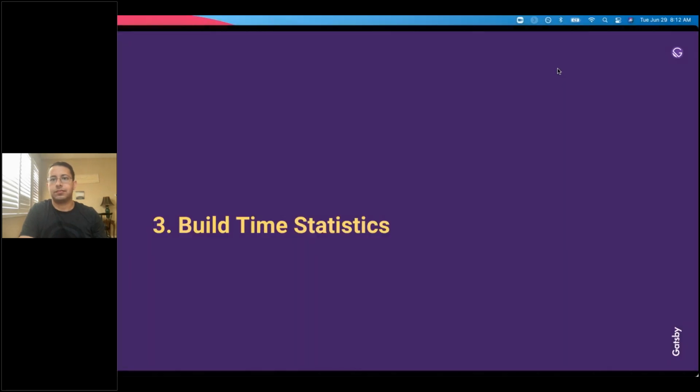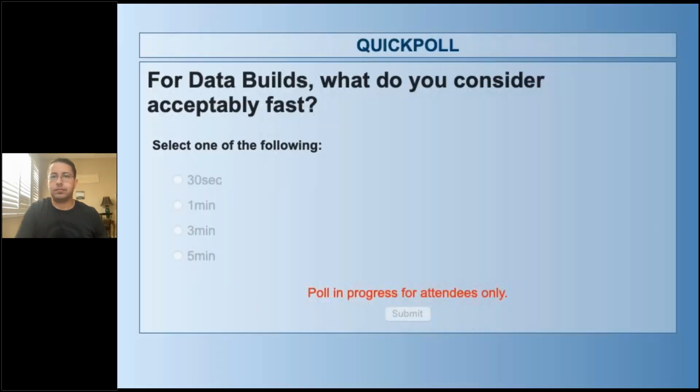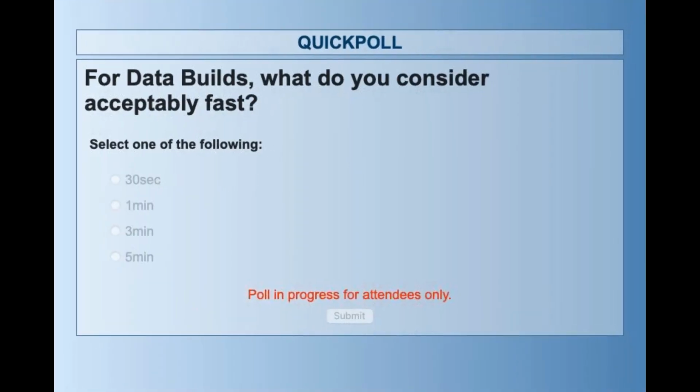All right, and then for data builds, we're going to ask the same question. So data builds are kind of the fastest, what we were talking about before. Let's say you need to change the title on a page or a quick content update to your Gatsby site. So what do you consider acceptably fast there? 30 seconds, a minute, 3 minutes, or 5? And we'll give about another 30 seconds and then we'll continue on. I'll give you the results at the end of our webinar today.